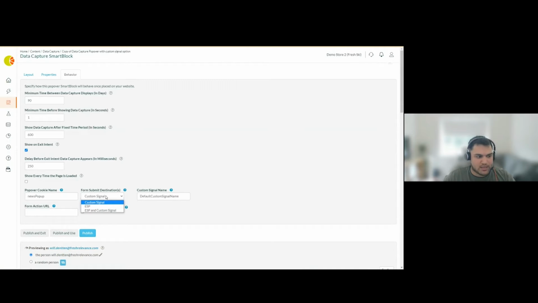So the form destination, on this one, we're going to have it go to a custom signal, and then we're going to give it a name. We're not going to configure this field just for now, but we'll need to come back to it later on. We also have the option to have the form action URL there as well.